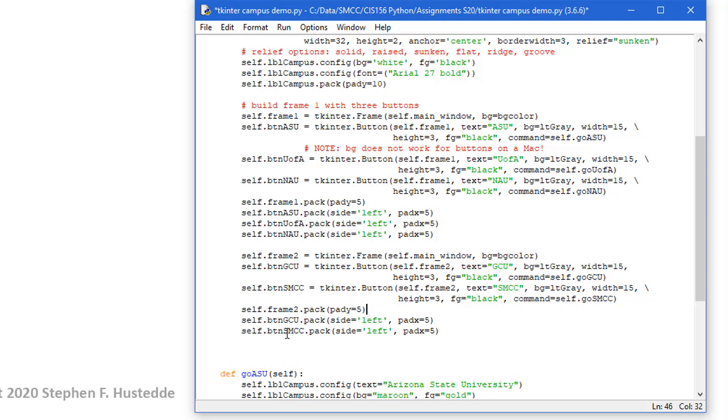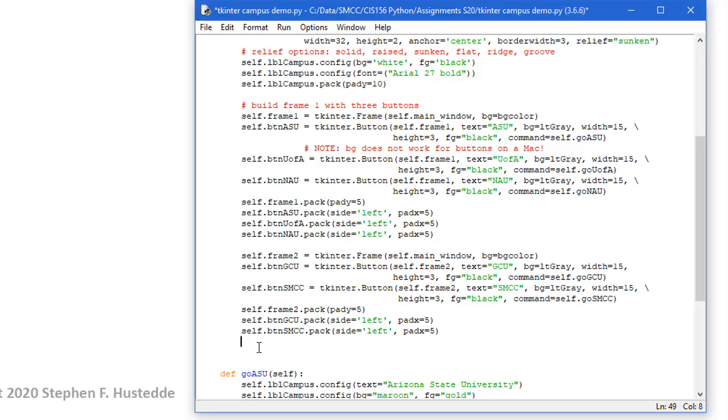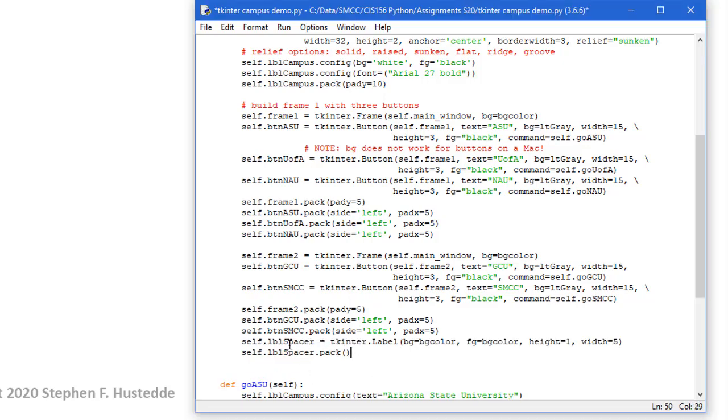I pack the frame and then the two buttons inside that frame, again using side equals left and giving a little bit of space between those. So a little trick is I'm going to add some space between this frame and the bottom of my window. And to do that, I'm just going to create a label. I'm going to name it LBL spacer. I'm going to set the background and the foreground the same to the label, specify no text, height and width. So the height, I'm just going to give it 1 unit, the width is 5. Width is sort of irrelevant here. If I want more space, I can increase the height width, and I'm going to simply pack that.